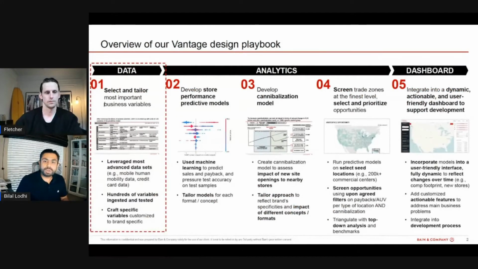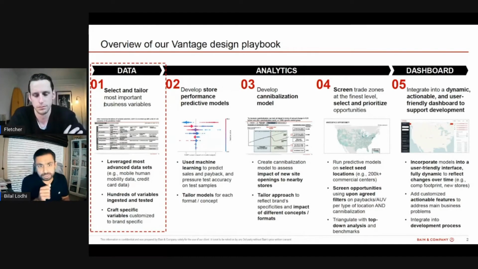So that was kind of the broad approach that we take through Vantage towards site selection. Now, if you go under the hood of Vantage, we have a 5 to 6 step playbook, which can go under 5 broad categories: data, analytics, and visual dashboard. Data first. In this step, we use different data sets to identify and create very specific features for our model and for our client. Let's hold on to that data because I'm going to come back and talk a little bit more about it, and data is extremely important here.